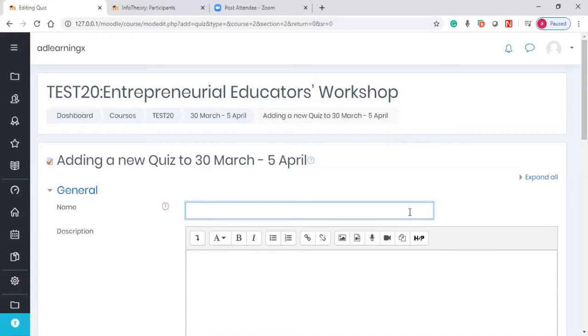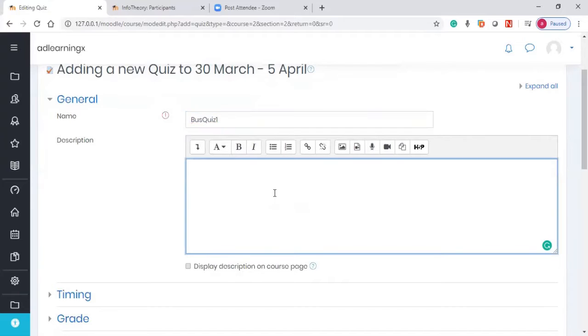So I'm going to call this business quiz one. Now I'm going to give instructions. The instruction is going to be: password is quiz one. Please take note of this. Why I'm doing this under the description is that this description is what the students will see. All those instructions that you put on your test questions or exam questions, you can put them here under the description. You can tell them that you're supposed to answer all questions, if you wish.